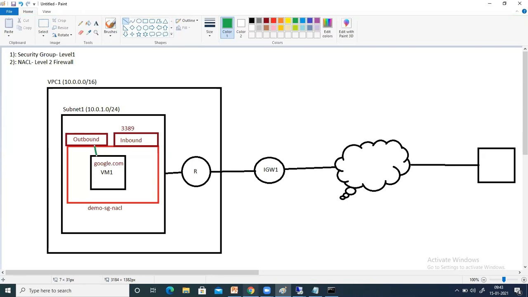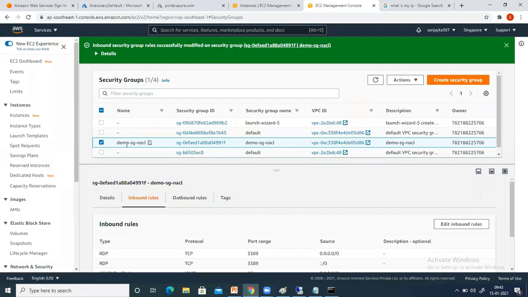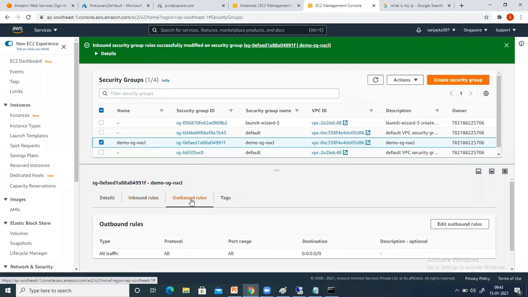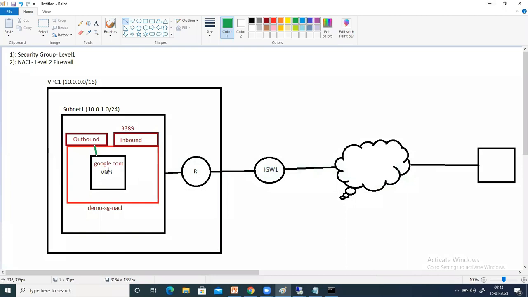In this outbound rule, if you go here, this is my security group, and if you check the outbound rule of the security group, it says all traffic is allowed. That is the reason when I'm typing google.com, the session is going to the outbound security rules, and here you have a security rule which allows everything to go out. So it goes outside and finally hits the Google server. Let's assume this is my Google server instead of my laptop.